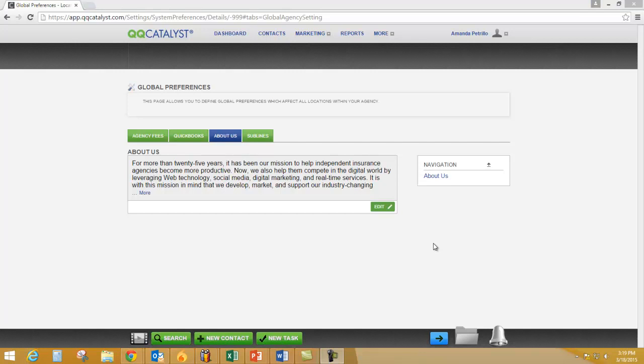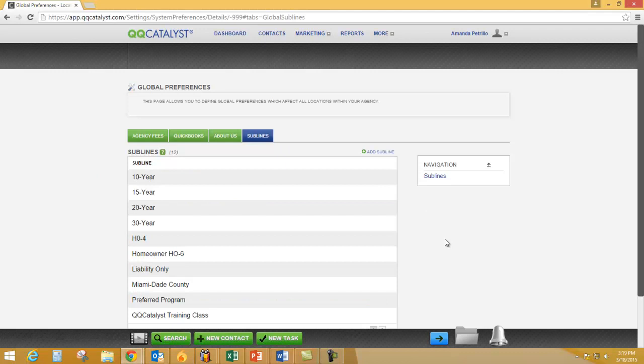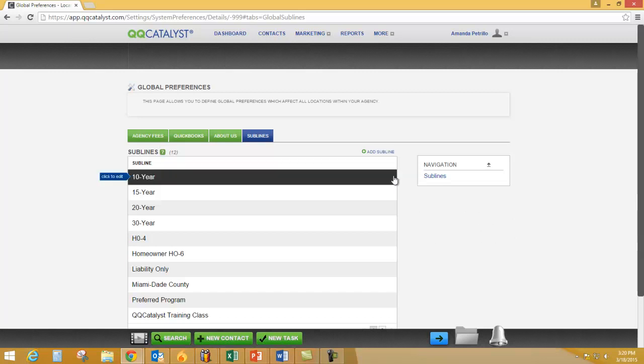The last tab we have in our Global Preferences section is our Sublines tab. The Sublines will help you identify multiple of the same line of business. For example, if you have an insurance company that pays you less commission when you have a young driver on the policy, you can create young driver as a subline. You can then add the subline to a policy and create a commission rule for that subline. This will assist you in identifying a policy and associating it with a commission rule.